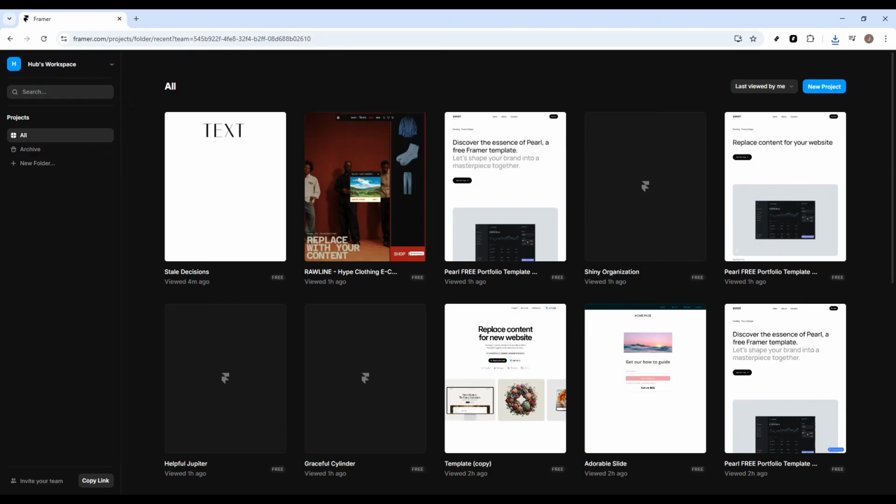Alright, let's get into it. First, open your Framer dashboard and make sure you're signed into the correct account. Once you're on the dashboard, look for the project you want to remove. Framer doesn't always let you permanently delete a project right away, so the first step is to archive it.